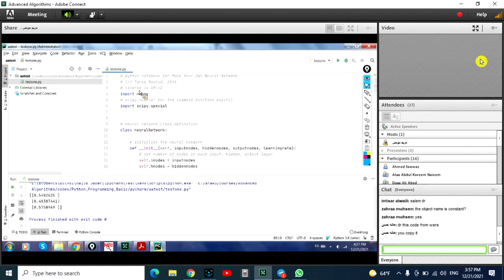And now the code. As you see, import NumPy, the famous library, import scipy.special. It is related to the activation function. It is usual that we name the class with capital letters, but here he wrote it with lowercase neural, not capital.